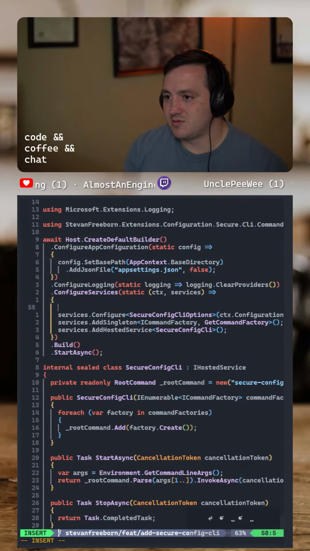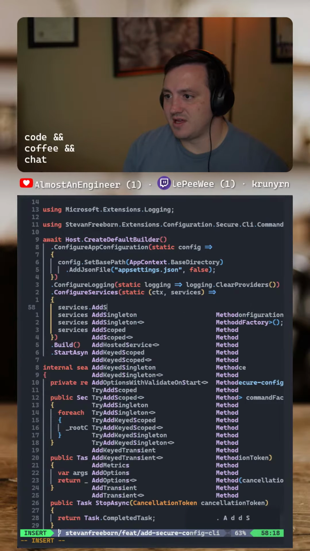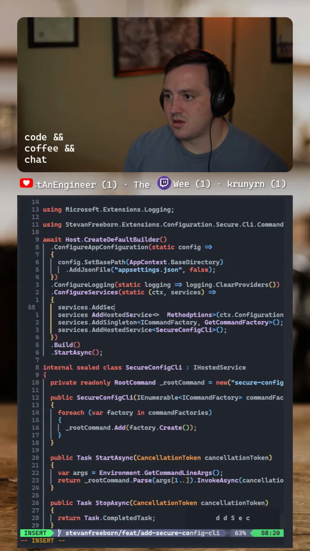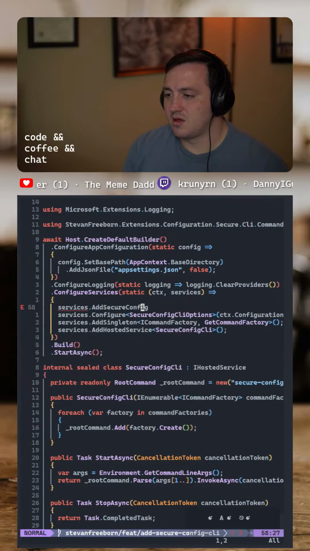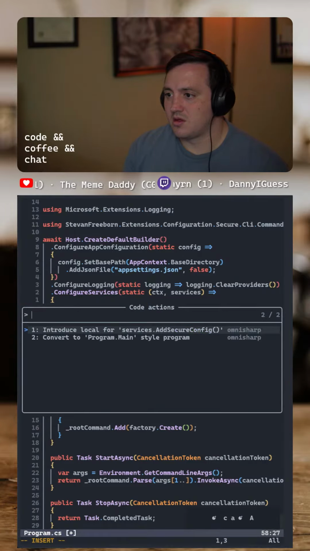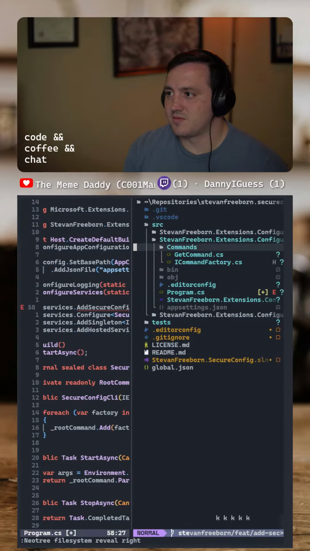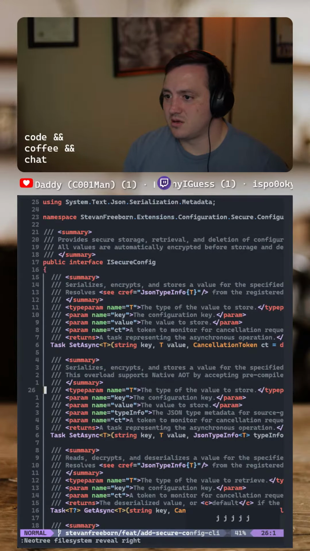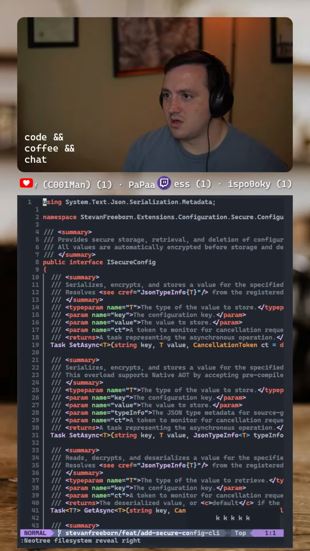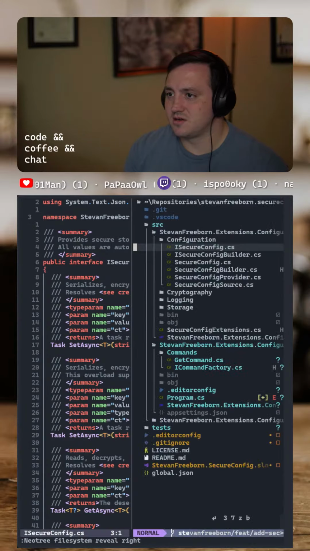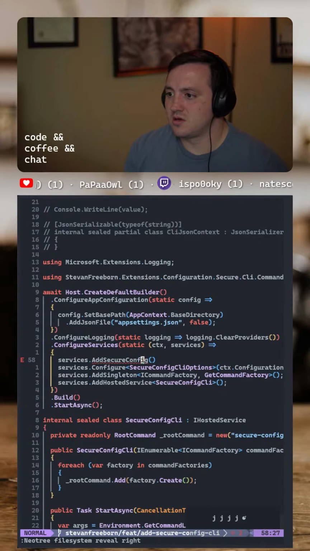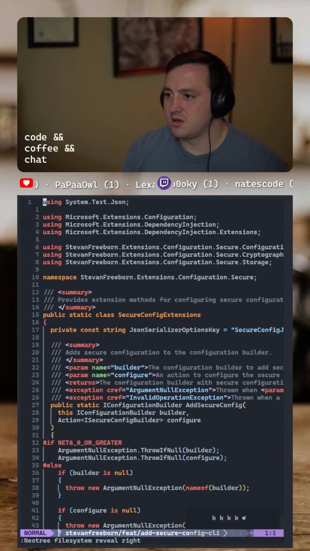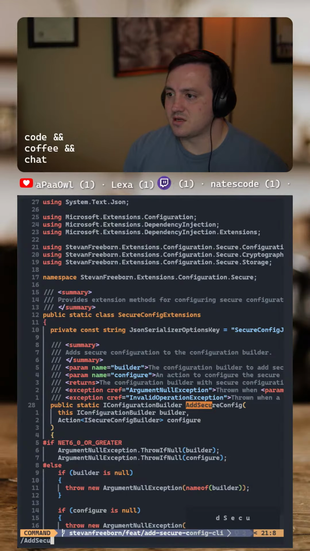And the other thing we need to do is we do not have the secure config. Add secure config. This comes from my library code. Configuration. It's a public interface. It exists here. Add secure config.